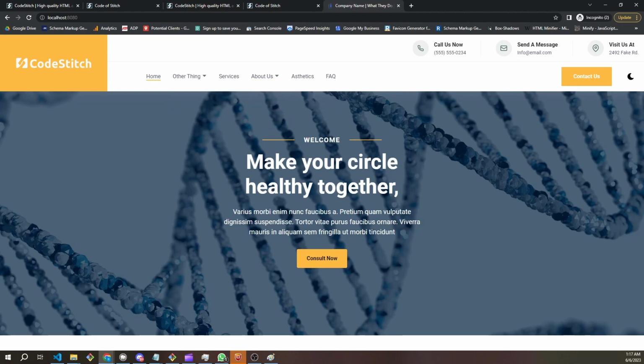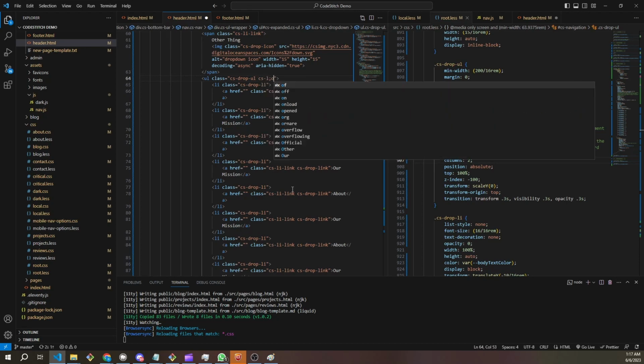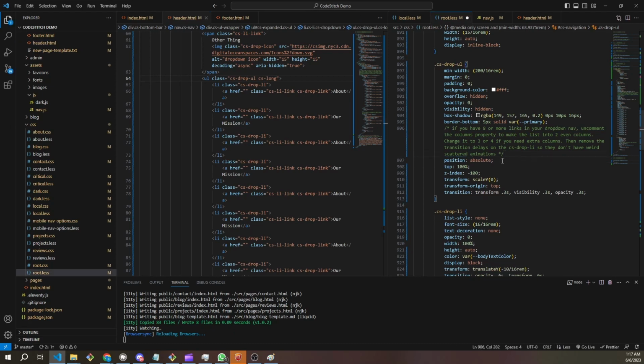So this is where being a developer is advantageous, because you're looking at this and you're saying, okay, I want to target 1 UL or 1 drop UL to have 2 columns. So what do we do? We add a class. So this drop UL, this long one, let's just call this CS long. And call it whatever you want. And then we remove this here because we don't want this on all the drop ULs.